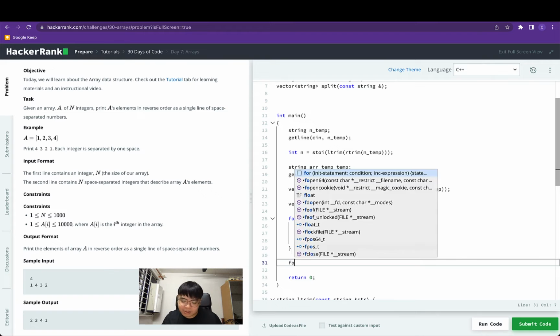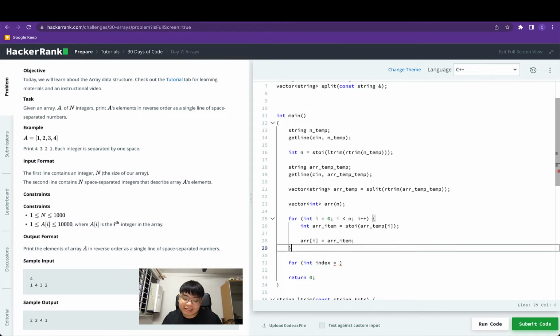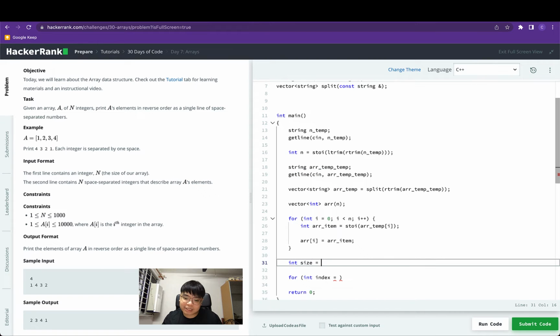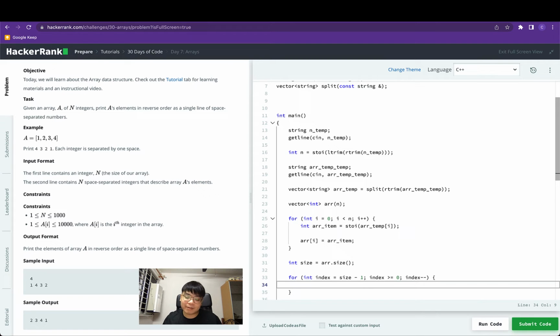So to do this, we can use a simple for loop to keep track of the current index. And in this case, the starting index will just be size minus 1, where size is the current size of the array. So this will just be size minus 1. For the conditions for the for loop, we will continue to do this as long as index is more than or equal to 0. And after every iteration, we will move the index towards the left by decrementing it.